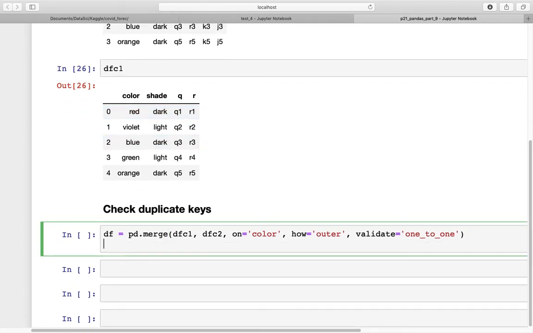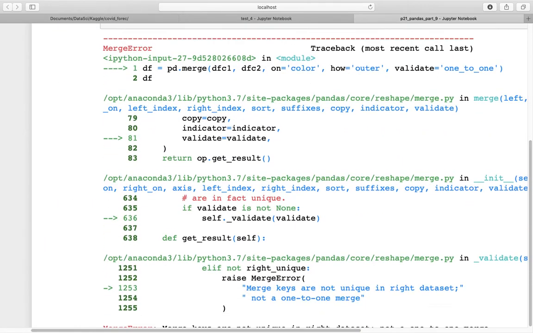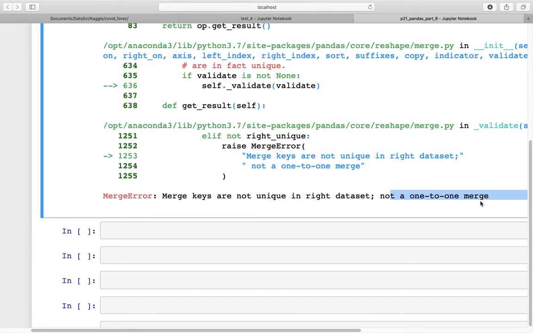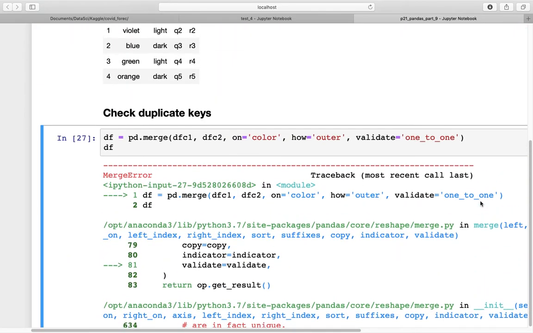But we will still go ahead and run this, and as you can see, this failed. Merge keys are not unique in the right database, not a one-to-one merge. So this is really helpful. One slight downside of using this could be that if the dataset is too large, it may take more time to process the join because it's going through that row by row iteration to check if there is a duplicate key anywhere in that particular table.